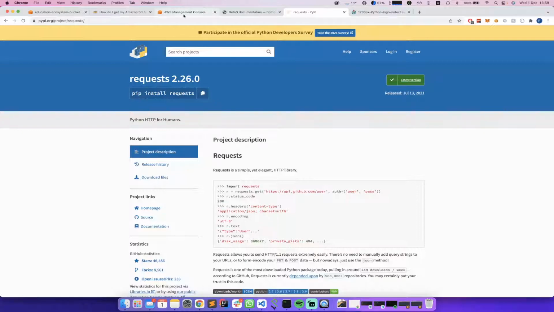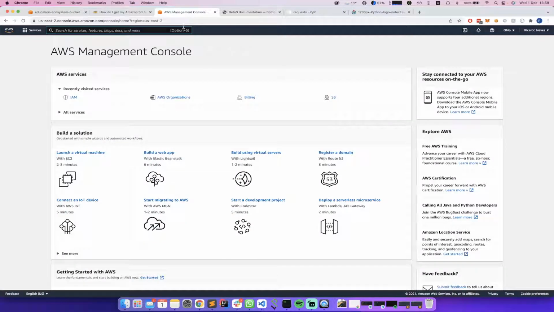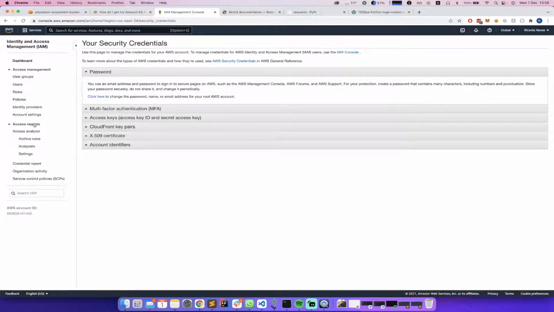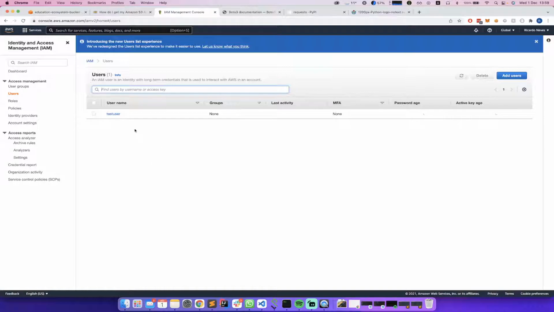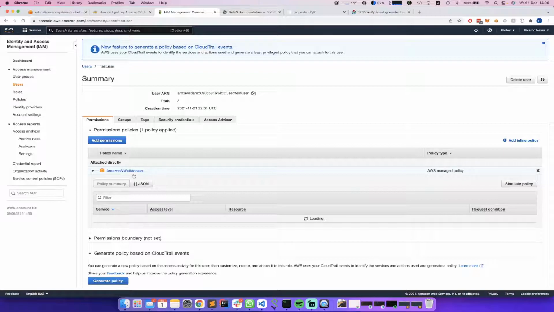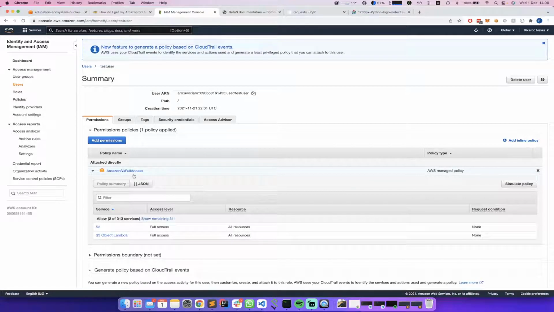Apart from that, you just need an access key and a secret access key. You can generate that by going to your username, your security credentials. You can go to users, and now you need to create a user that has permissions to write to an S3 bucket. See here, S3 full access. If you don't have this, you will have a permissions issue and you will receive 403 Forbidden.